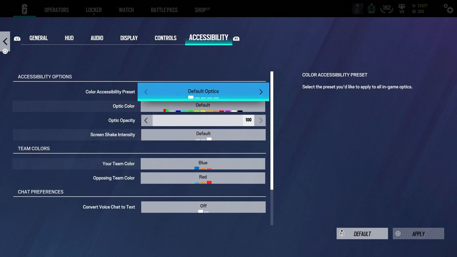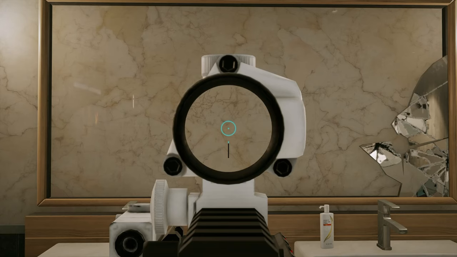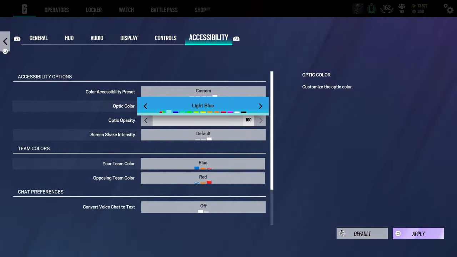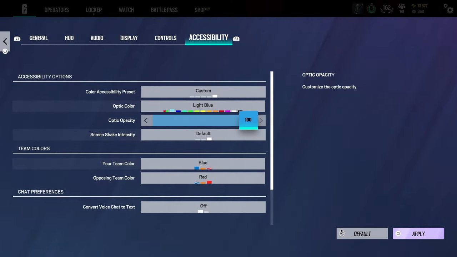The first thing I'm going to be talking about is the optic color. I run light blue, but you could run whatever you want. I wouldn't recommend black or white, but some people do use those. The next thing I want to talk about is optic opacity. I have mine on 75 just so it doesn't stick out as much, but you could put it on whatever. I just wouldn't recommend going under 50%.